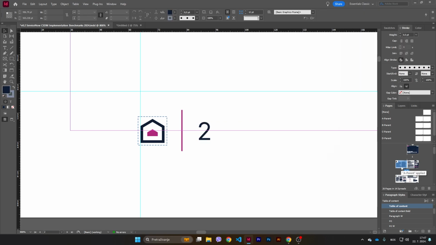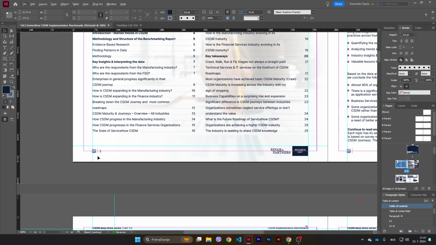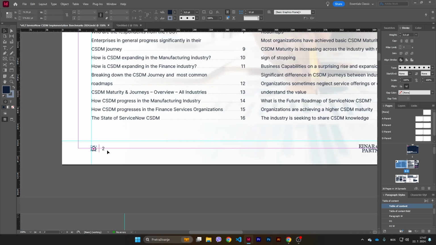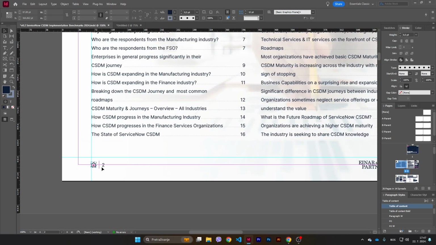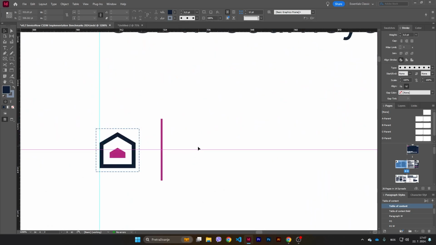and here I go back to my file. I can see the page number here, but I cannot see it here because this page has a parent B.